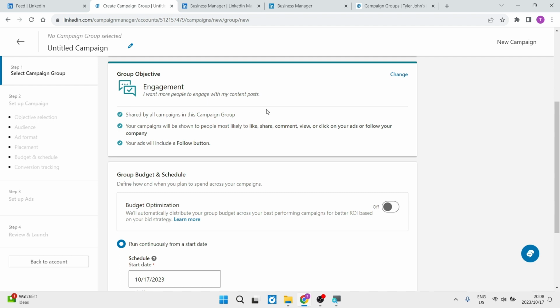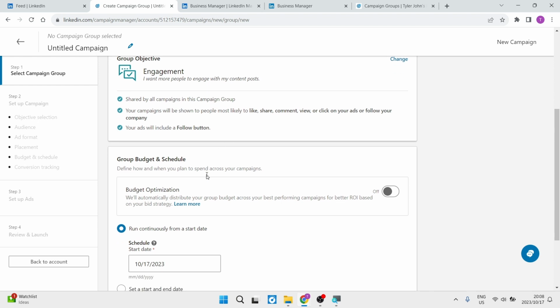So the first option here, it says shared by all campaigns in this group. We're going to keep that. And then it says your campaigns will be shown to people most likely to like, share, comment, view, or click on your ads, or follow your company. And then it also says your ads will include a follow button. So this is fantastic, and this is a standard with the engagement option.